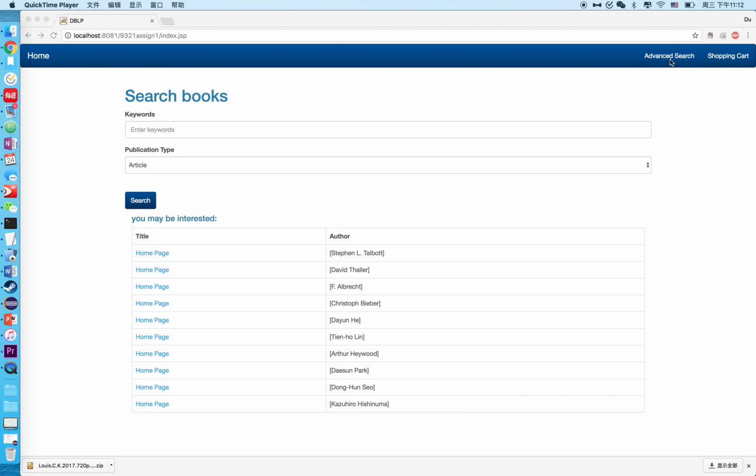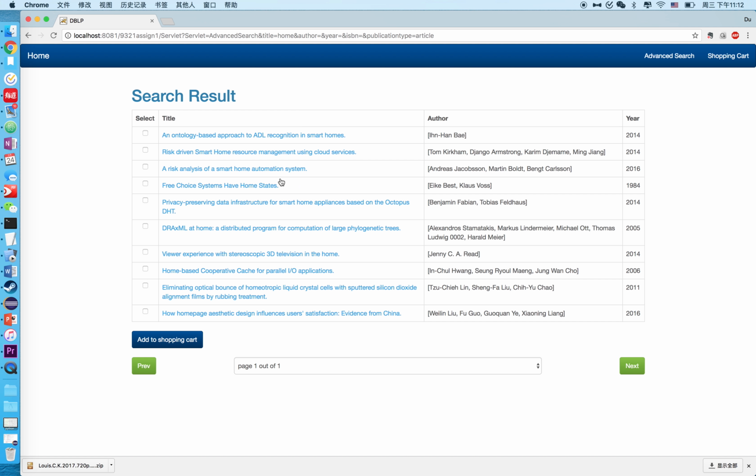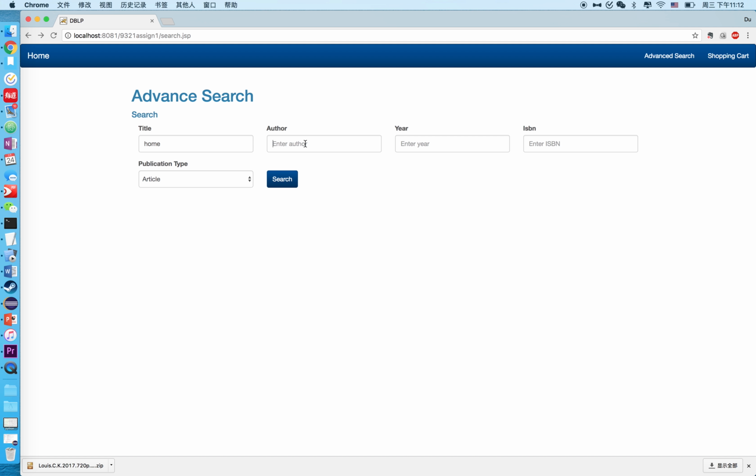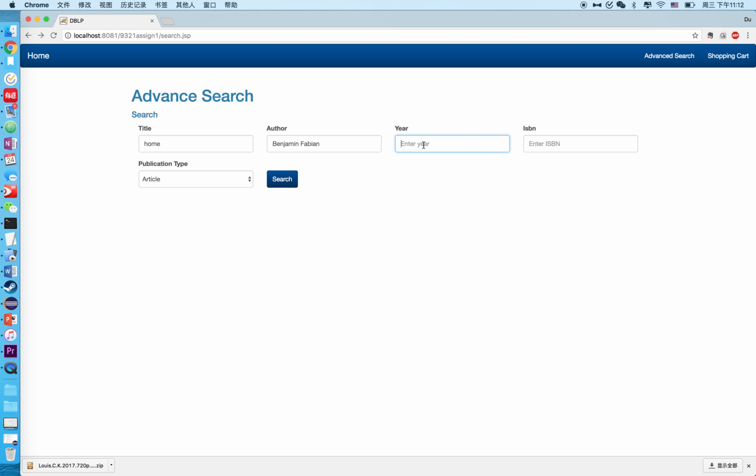Now we go to the advanced search page. We can see title, author, year, ISBN, and publication type here. So, for example, I input home in the title and do the search. We can see there are many books now. And then we find one name, for example Benjamin, and go back to the advanced search page and paste it into author. We do the search again. We can find there is only 1 book that Benjamin wrote. So the year and ISBN do the same function, basically like author or the other input areas.